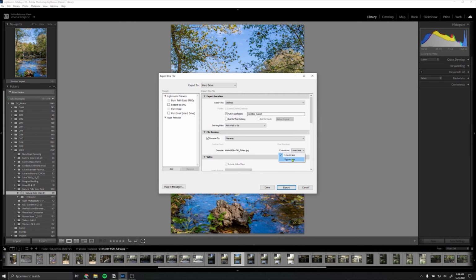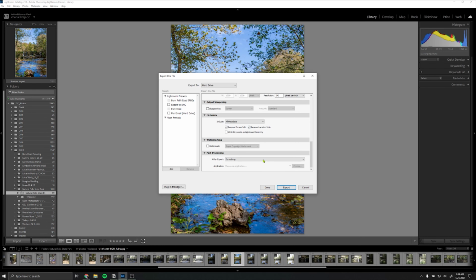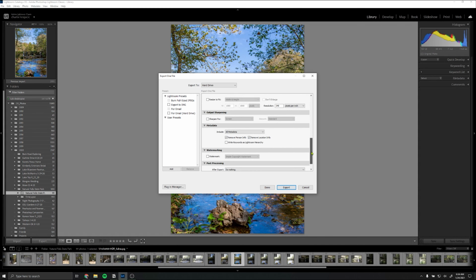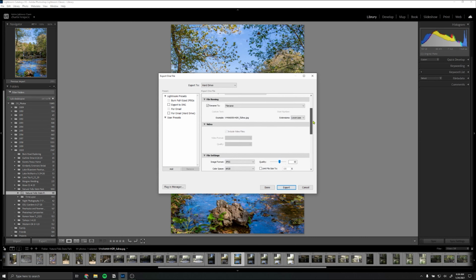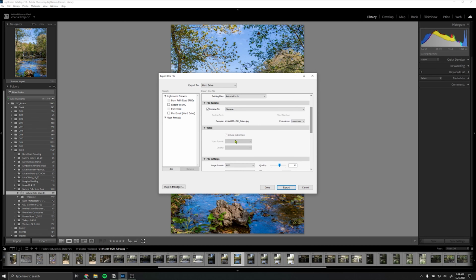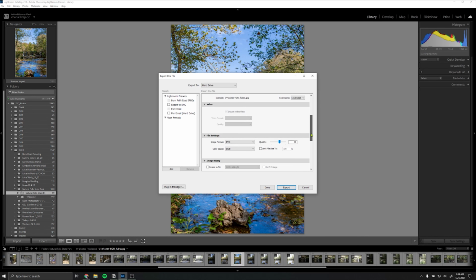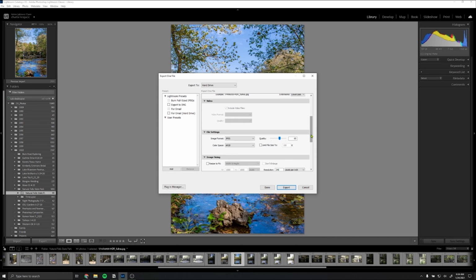You can change extension case. Lightroom does support video, so you can include videos in the quality and that kind of thing. I don't ever use Lightroom for video. It's just not my workflow. I've always used it just for photos, and that's what I tend to use it for.